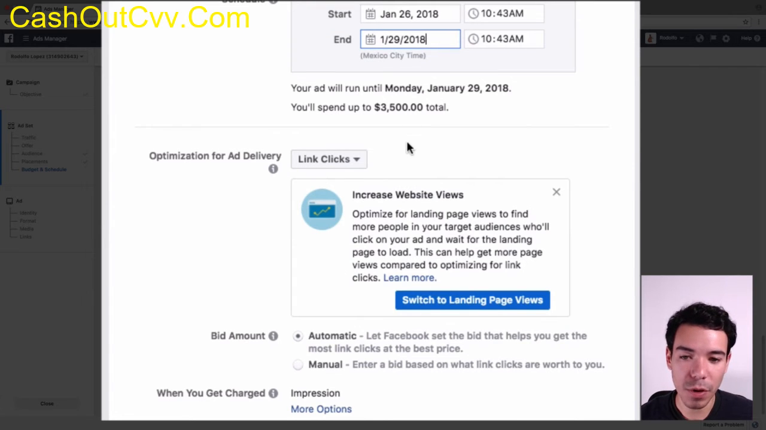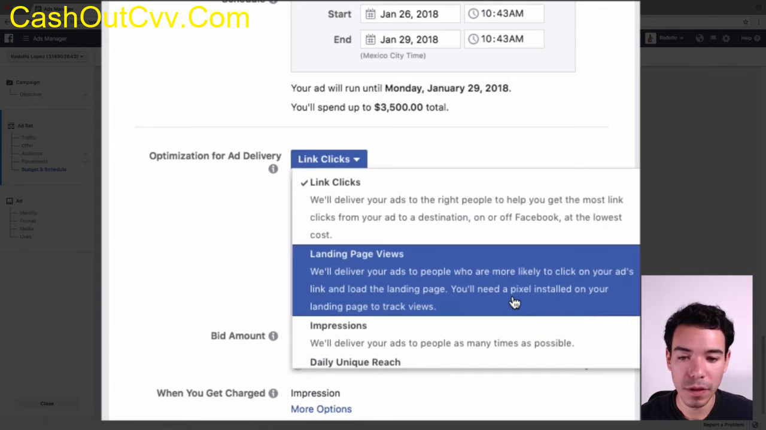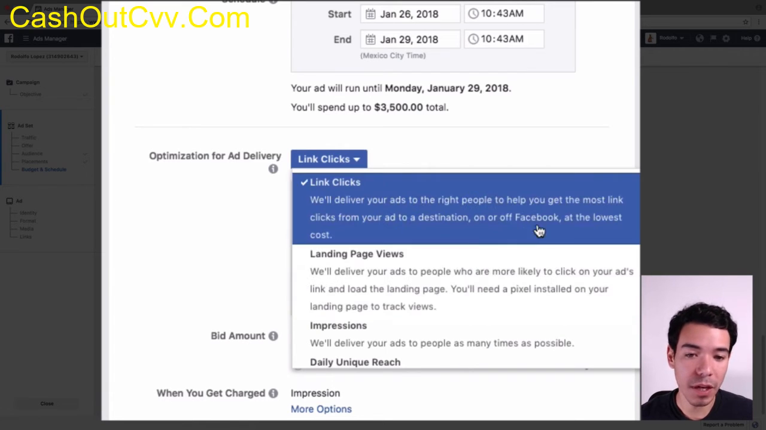Next, you can optimize the ad delivery. So for example, it's going to try and get people to click on the link, but you can change what it's going to optimize for. So for example, you can also optimize for landing page views. So the difference between link clicks and landing page views is that link clicks are only going to optimize for people that actually click on the link, and that's it. That's where Facebook's optimization ends for that.